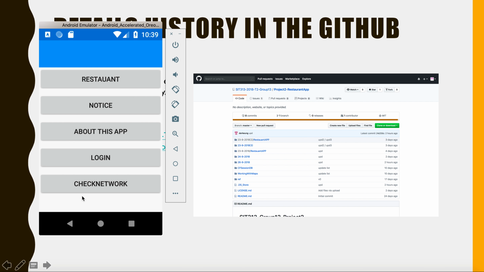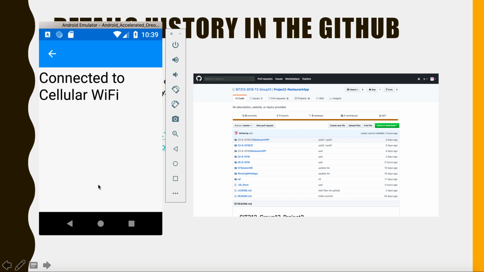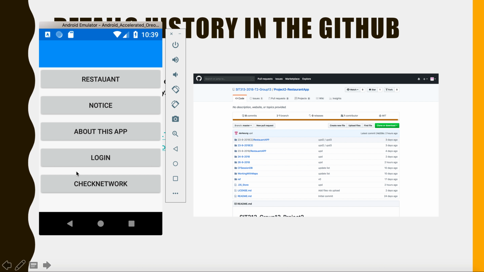So finally is the check network. It checks whether your device is linked to Wi-Fi or mobile data. Also, this app can run on iOS and Android systems.